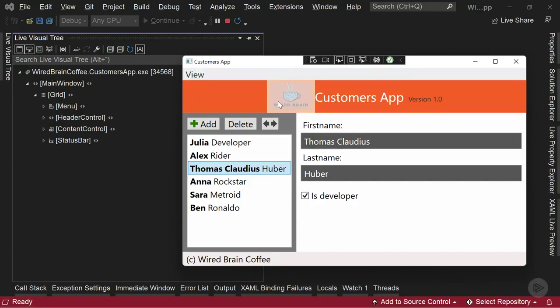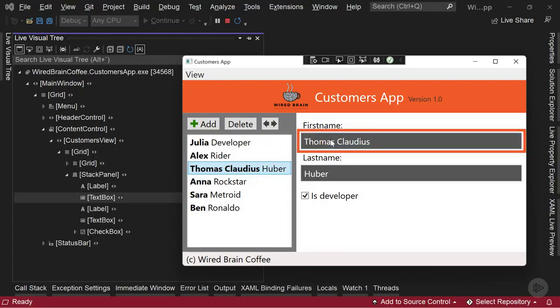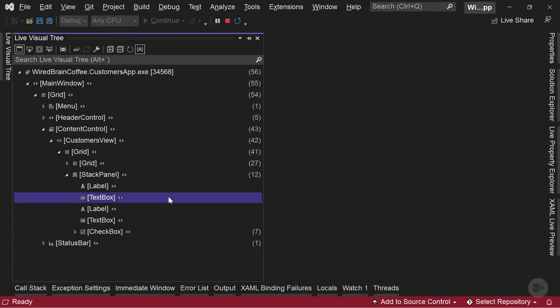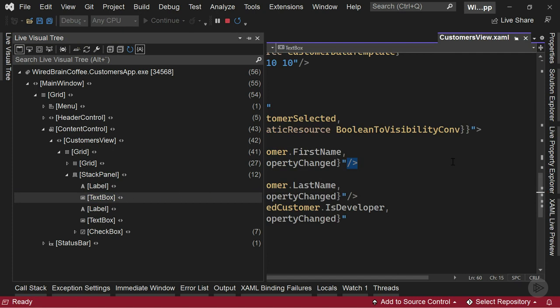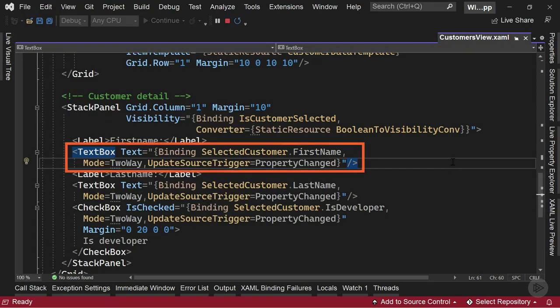Now when you hover with the mouse over your application, you can see that elements get highlighted. So now I can click here on this first name text box, and you can see it directly gets selected in the live visual tree window. This means now I can go to the live visual tree window, I click here on the 2 angle brackets, and now you are here in the Customers View XAML file, where this text box is defined that is bound to the first name property.